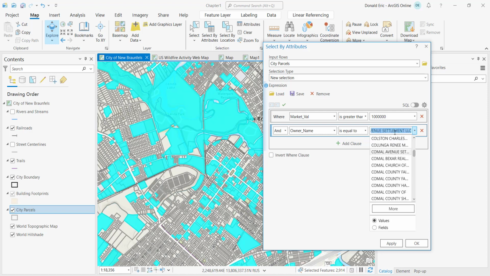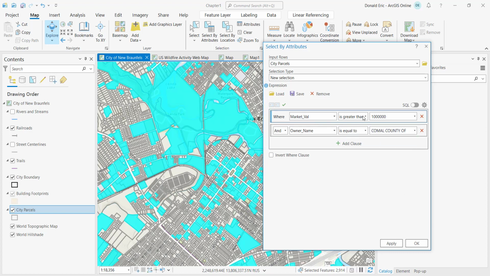As you start typing in values, you'll notice that it automatically will present you with a list of possible values based on matches to what you've currently typed. And so I'm just going to select a value here. So I'm going to find all parcels with a market value greater than $1 million and where the owner name is equal to Comal County, which is the county that we're dealing with here. So this is an example of a multi-clause expression, keeping in mind that it's going to default to AND, which means that for any record to be selected, that record has to match both conditions.